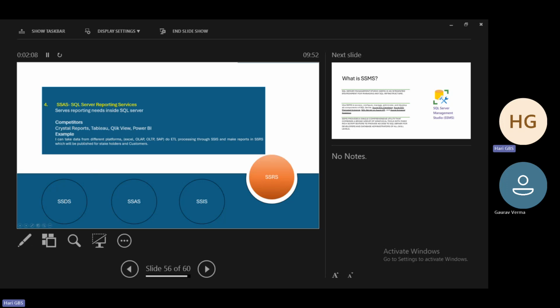SSRS is an old feature. Nowadays, people are using Power BI for reporting, and also Tableau, Crystal Reports and QlikView. All these are industry tools used for report making.